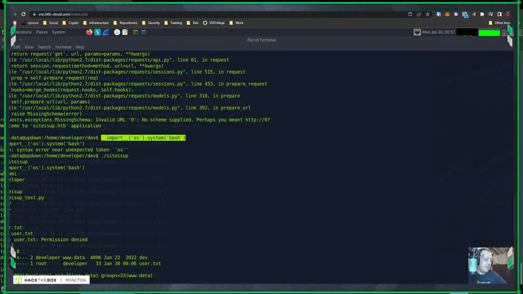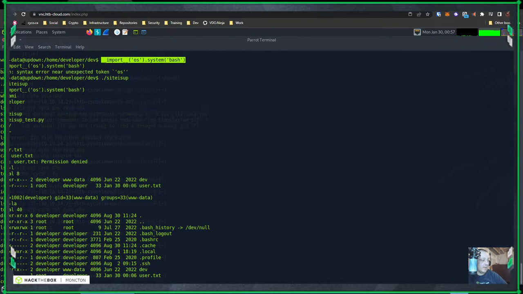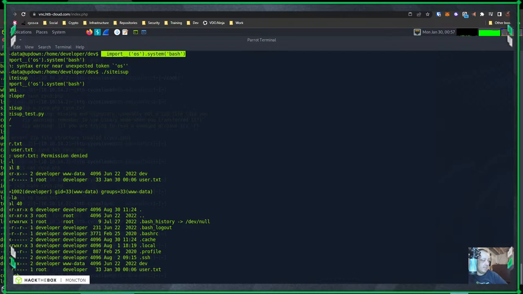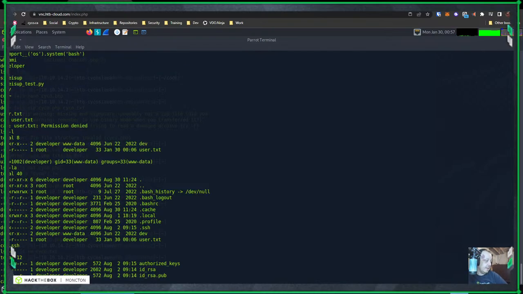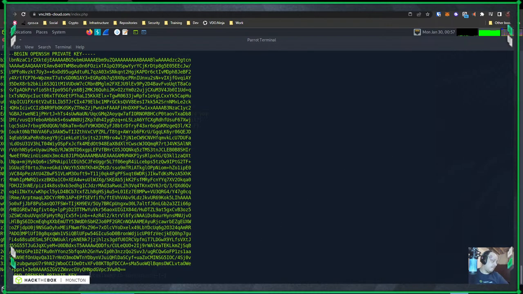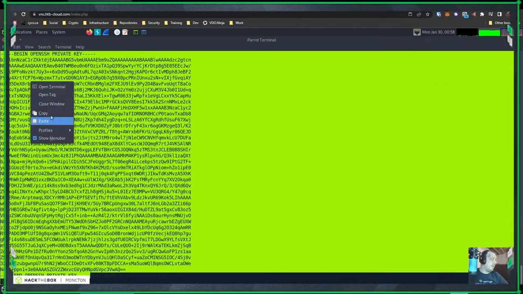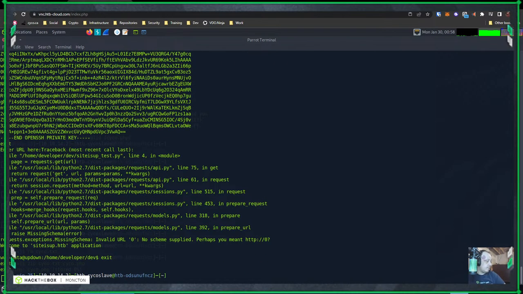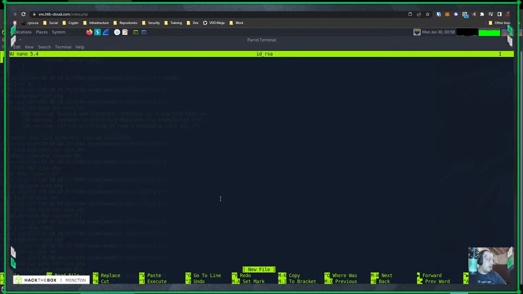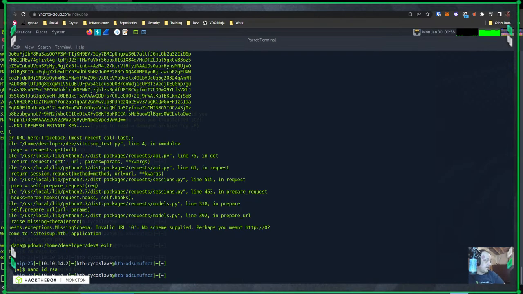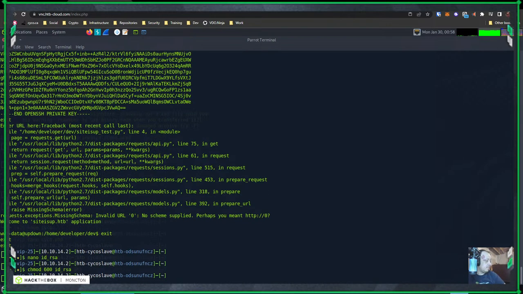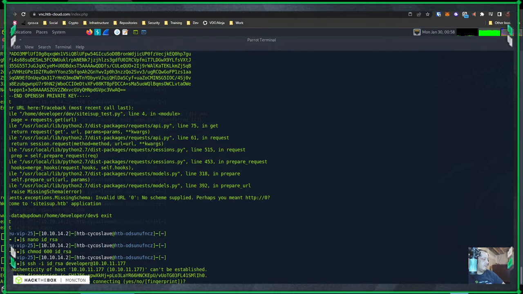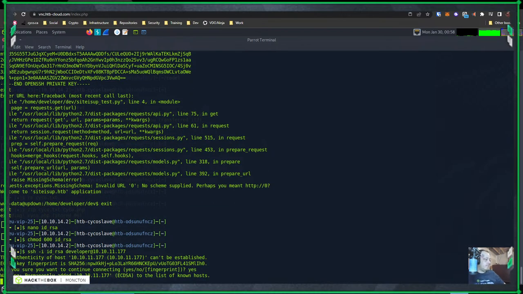But when we did ls -la earlier, I noticed a .ssh folder. And usually .ssh would have an id_rsa, which we would have access to. Now, this simplifies things a little bit because we can just copy things like that. Exit right out of here, copy the id_rsa locally, chmod 600 on it, and then ssh -i id_rsa developer@10.10.11.177. And bang.